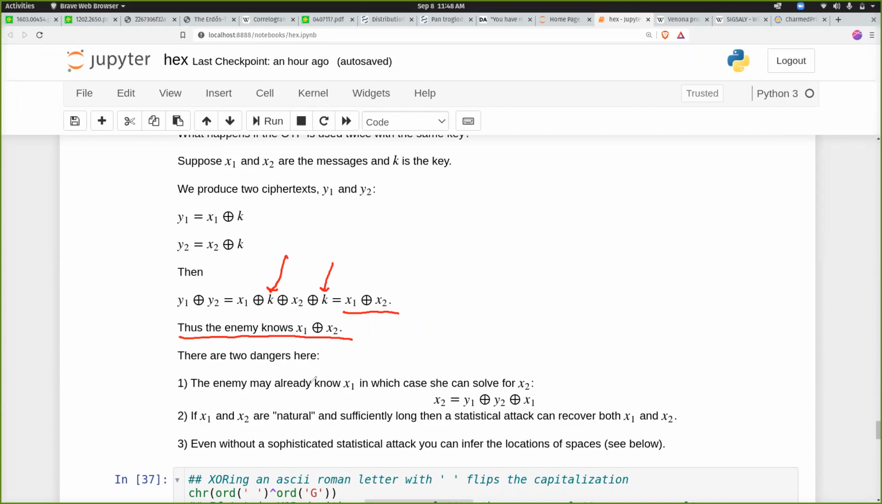One problem is that the enemy may already know all or some of one of the plaintexts. This is the KPA, the known plaintext attack that we've talked about several times. With a two-time pad, the known plaintext attack kills the cipher. You just solve for x2 like this. You XOR in the thing that you know, and the thing that you don't know pops out.